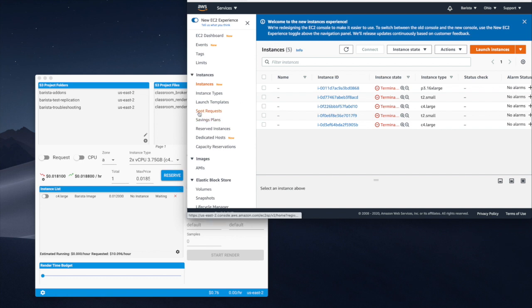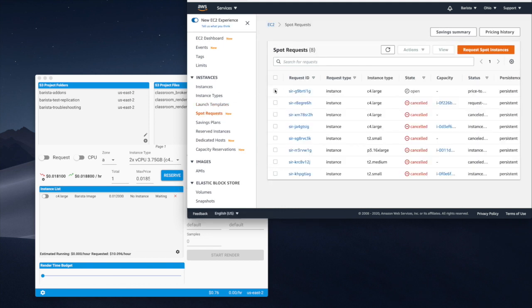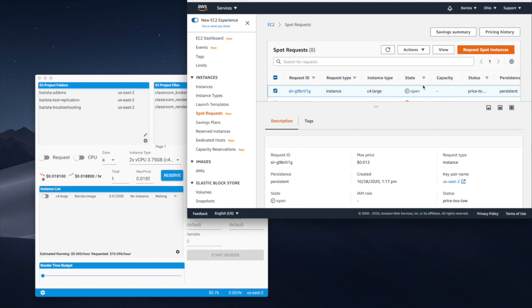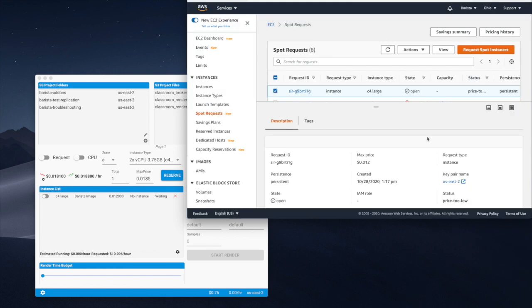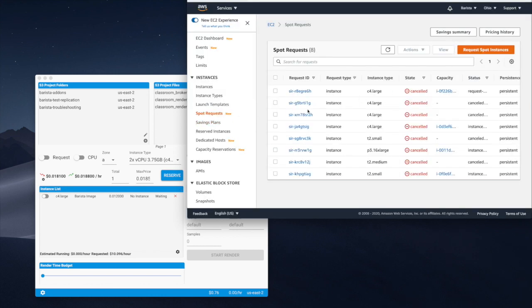Now, in order to also cancel that request, we need to go here to Spot Requests in the EC2 dashboard and cancel the request. As we can see, state is open for this one, mainly because it hasn't finished canceling, but we'll go ahead and take advantage of this and cancel it from the dashboard. And as you can see, it also has the option to terminate the instance. So you can go straight to Spot Requests and cancel the request and the instance at the same time.